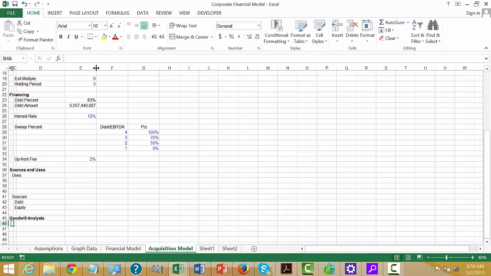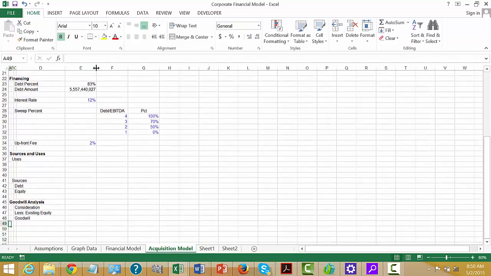analysis. And on the goodwill analysis, we start with consideration and take away the existing equities, and then we put the goodwill. Now, I'm not explaining that enough, but it really does work. Normally you have to add back the asset reductions, you have to do all sorts of other things.